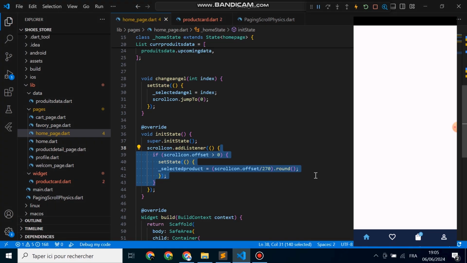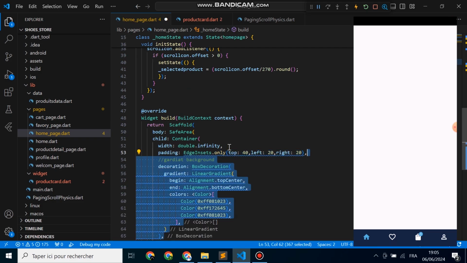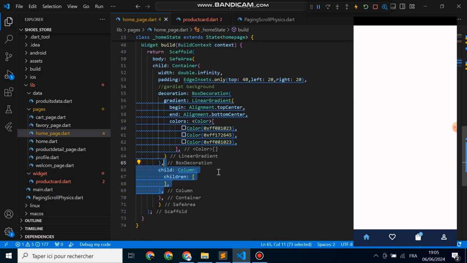Now let's start building the UI. We have a container inside a safe area inside a scaffold. In the container, we set the width to infinity, add padding, add our linear gradient for the background effect. For the child, we add a column. The column will have a row as a child.